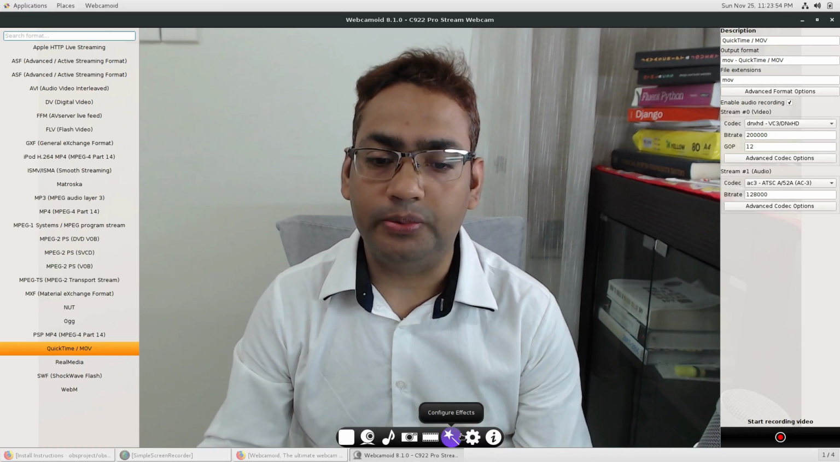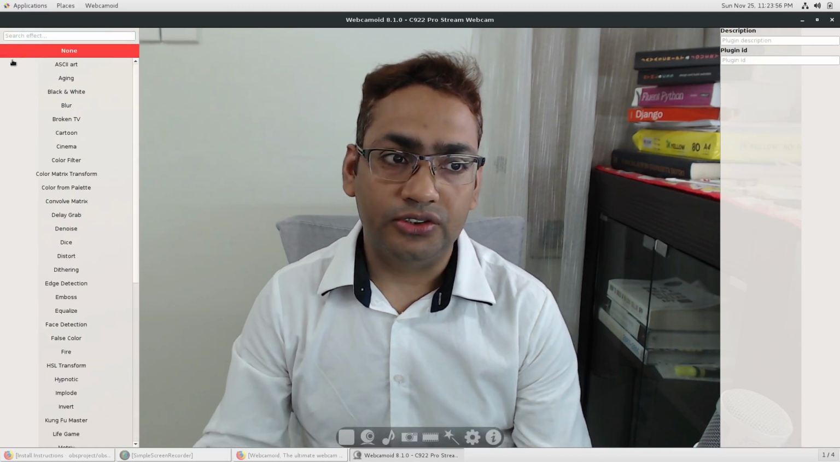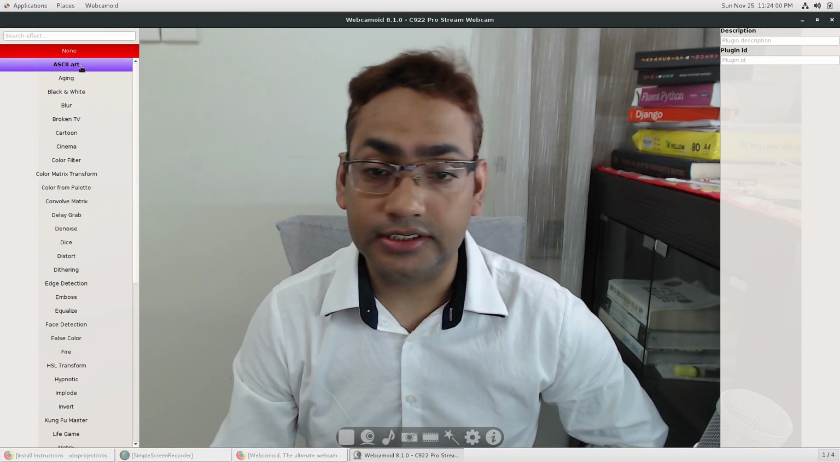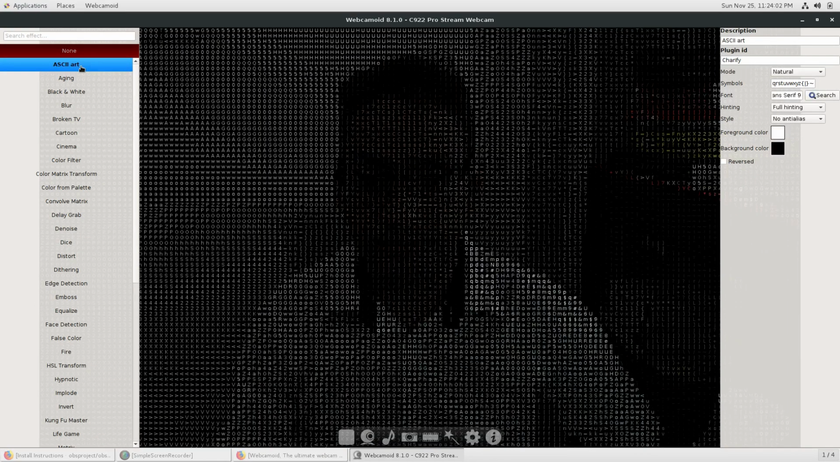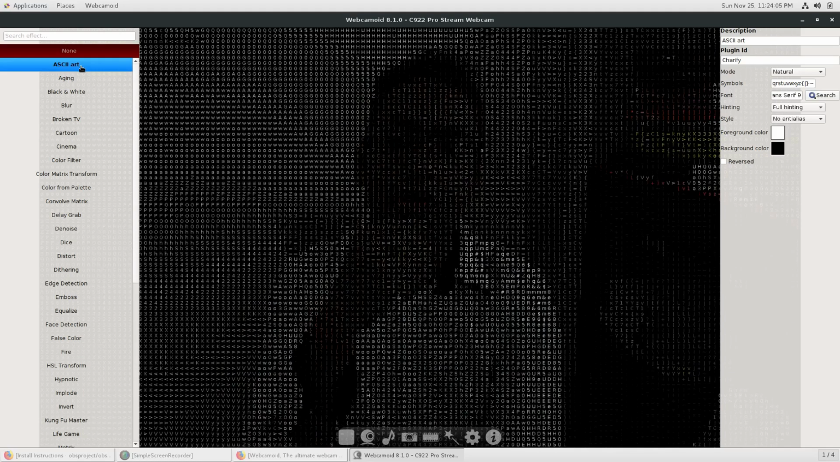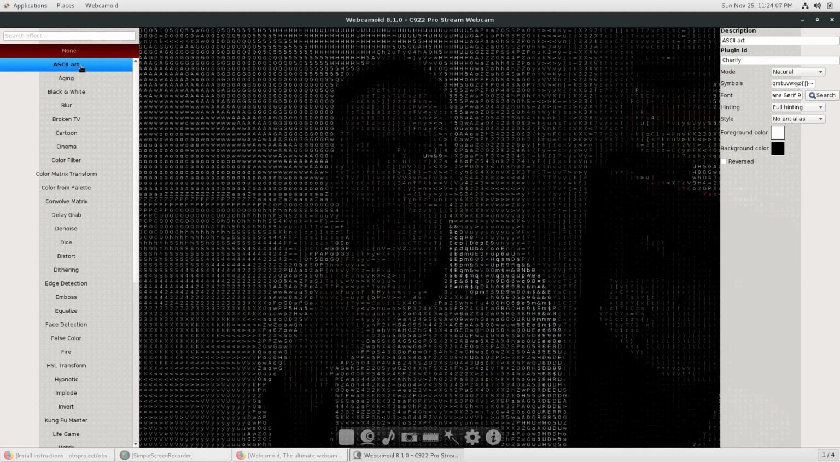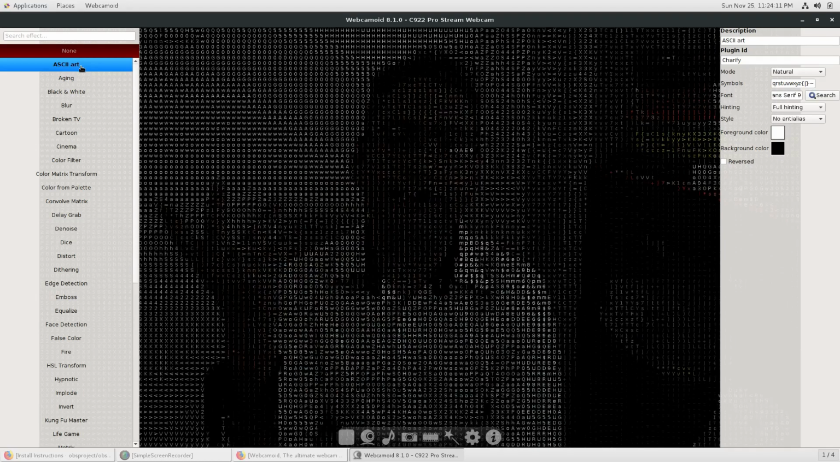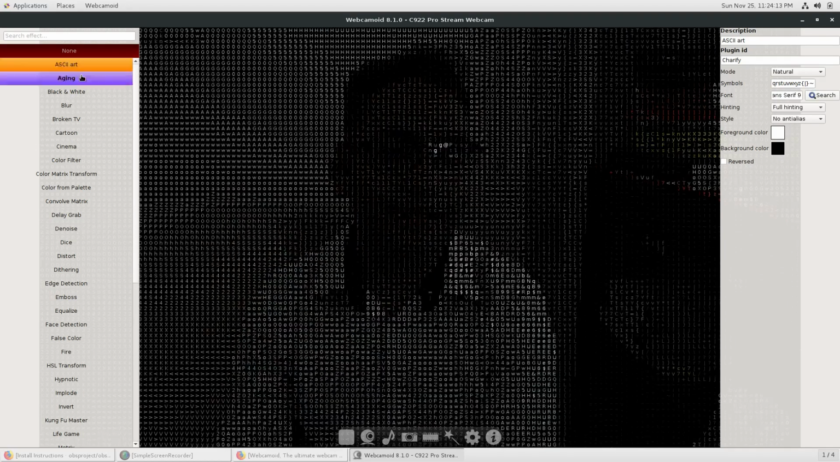This is the option, configure effects. So right now it's none. So let's just see some of the cool stuff. So, ASCII art. If you are working on some hacking stuff like password cracking and all, you can create a video something like that, right? This is very interesting.